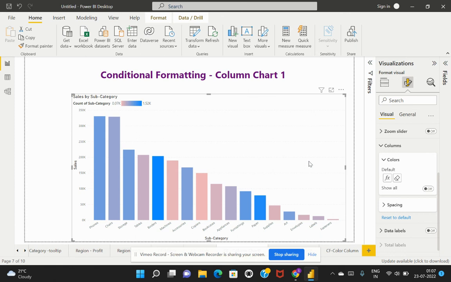So this is about how you apply conditional formatting when you have a column chart in Power BI.